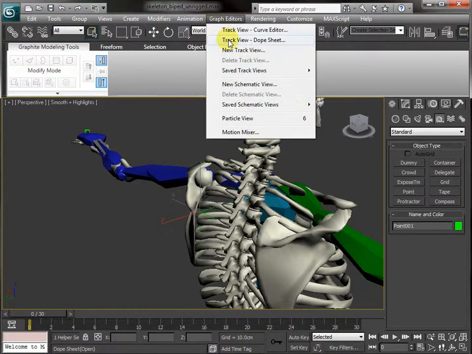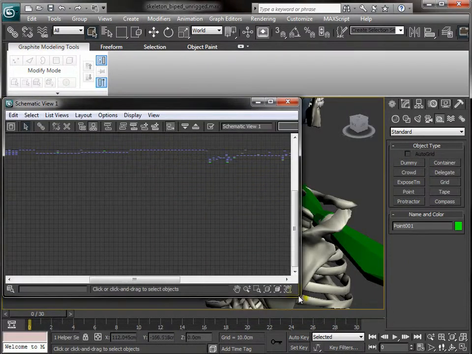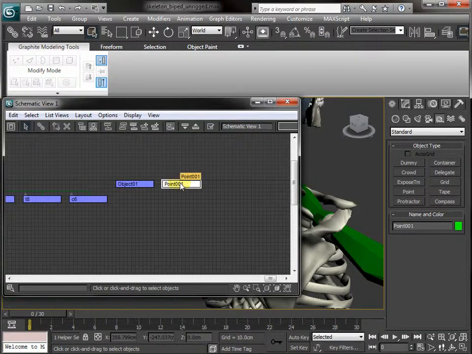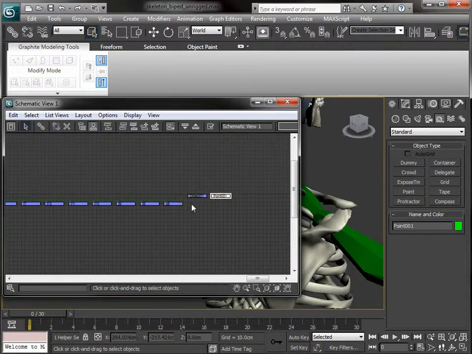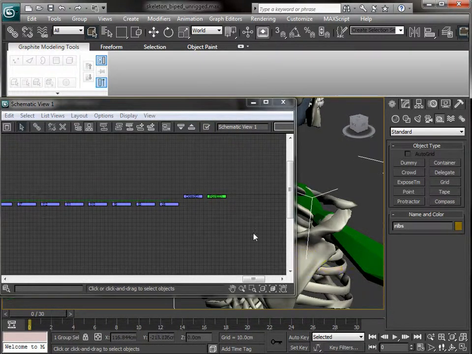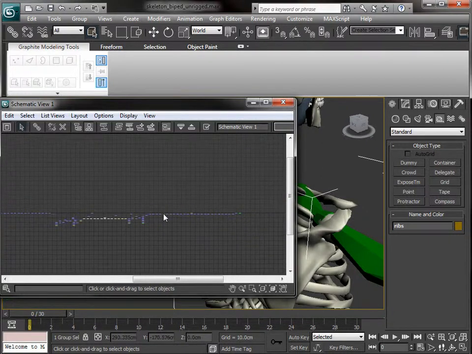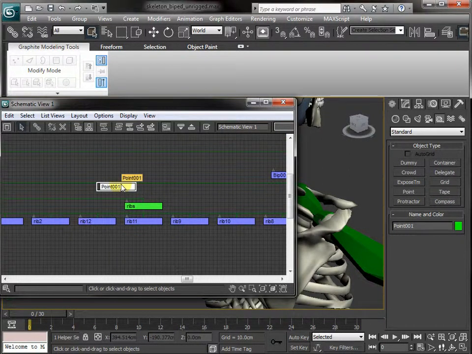I'm going to go into Graph Editors, New Schematic View, and this lists all your items as if they were an object. So I've got my point there, and now I've got to locate my rib group. The easiest way to do that is if I select the ribs and press Z. Okay, so that rib group's there. My pointer is there. So you can see I've got this rib group and I've got this point that I've created.